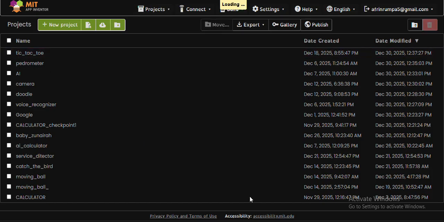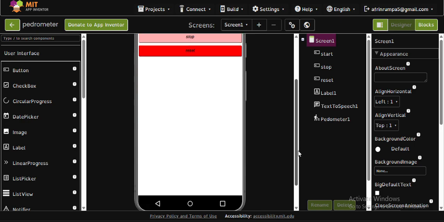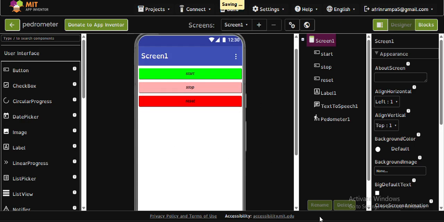Now on to the pedometer. As you can see, it says start, stop, and reset.